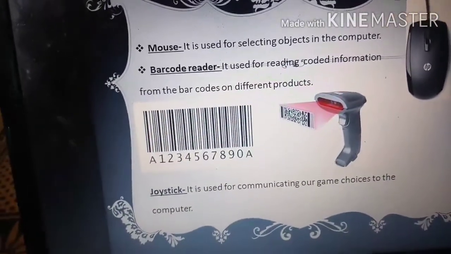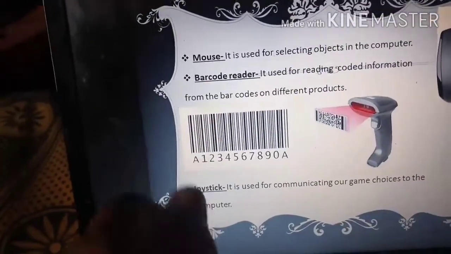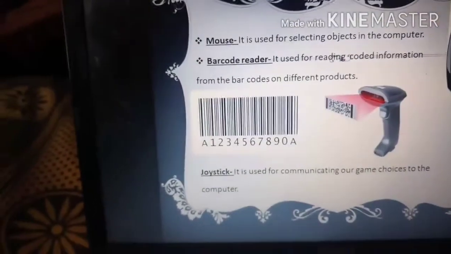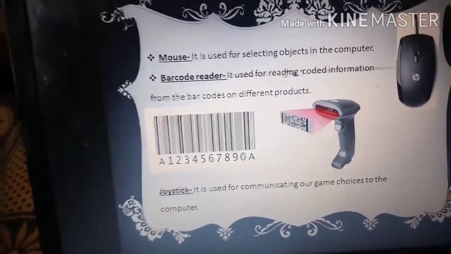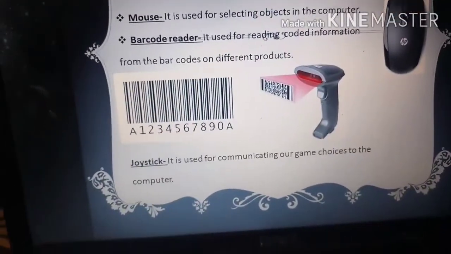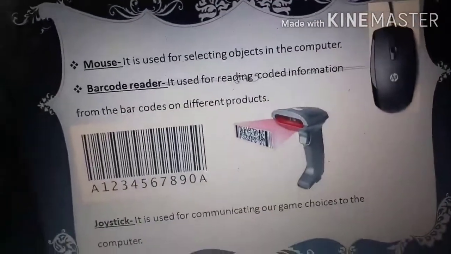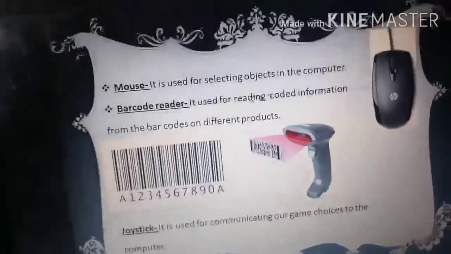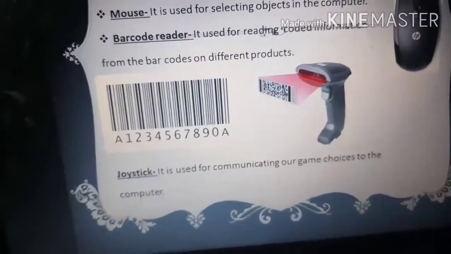When you switch on this barcode reader and just scan or keep it over the barcode, it provides all the information about the product or goods, in which year it was produced, what the price is, what the weight is, everything it will show up.